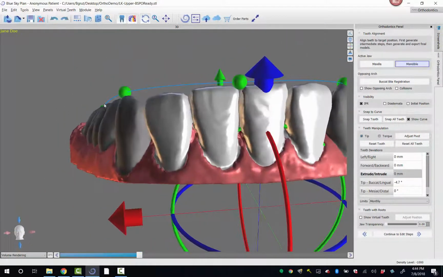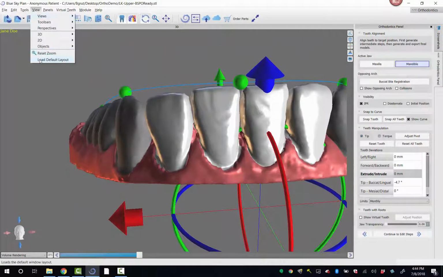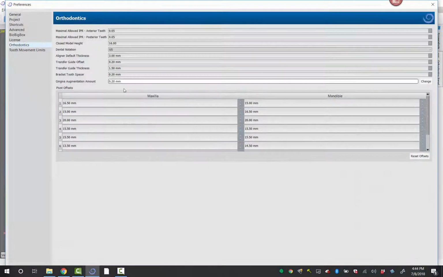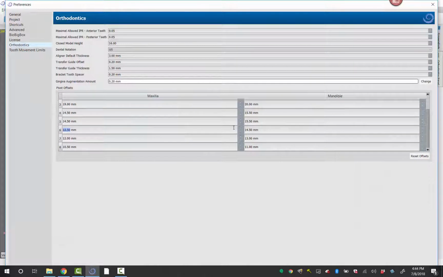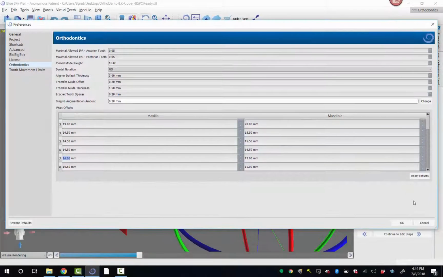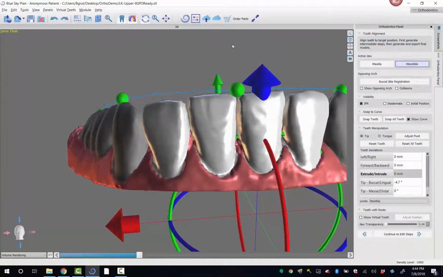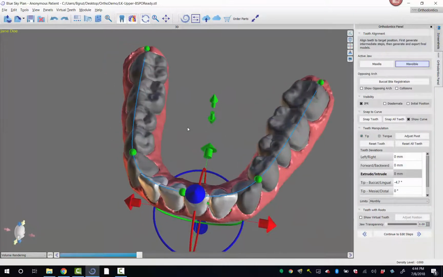If you don't like that, tools, preferences, and here are your pivot lengths. You can actually change all of them. I'm actually changing this one as I speak. I'm going to hit cancel because I do not want to change it like that. But you can change them to wherever you think is appropriate for each different tooth. Reset that. Hit cancel. Okay, so we are done aligning the lower teeth.